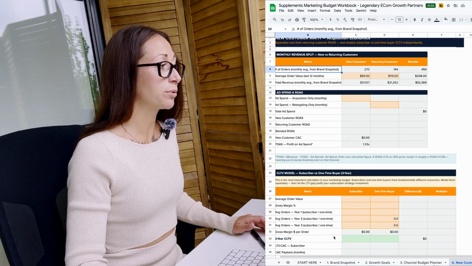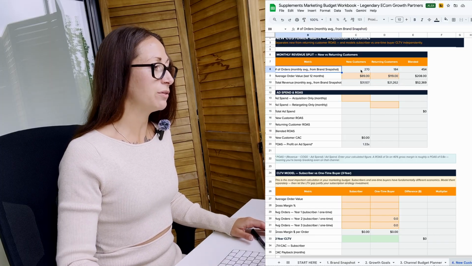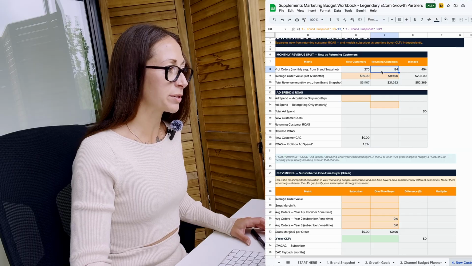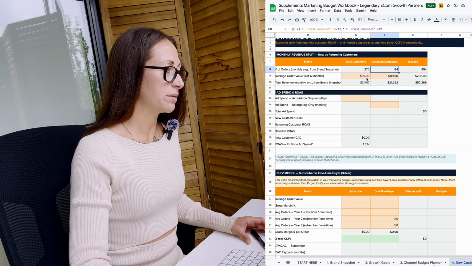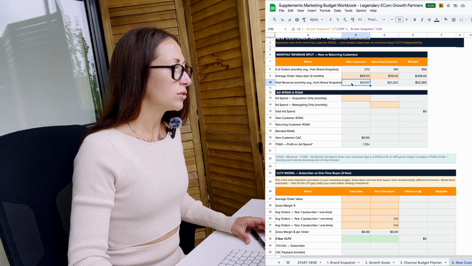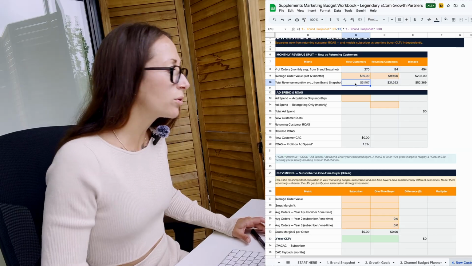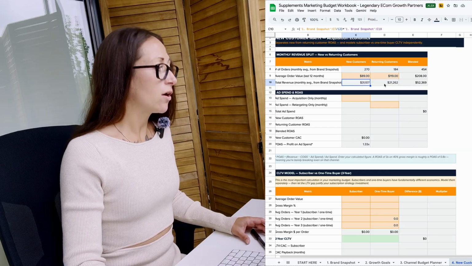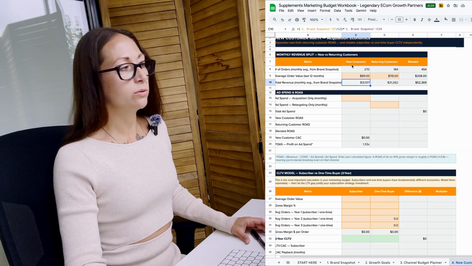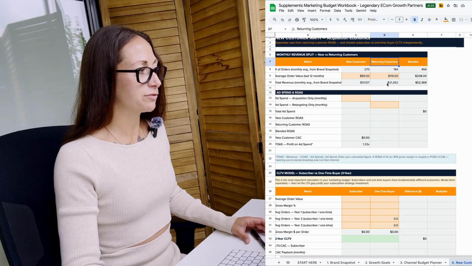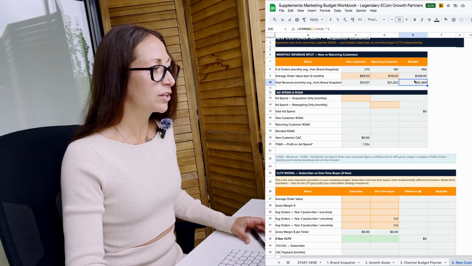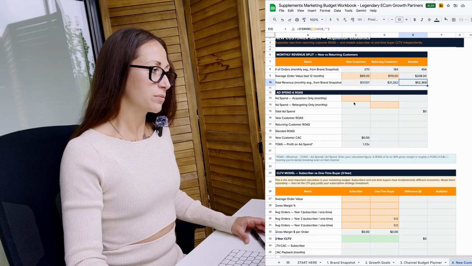This is pulled from the brand snapshot tab, the first tab that we filled in. And it's going to use the percentage to give you an idea on a monthly basis here. And then it's also going to show you the total revenue that you're earning on a monthly basis from new customers specifically versus returning customers specifically, and the blended numbers as well.